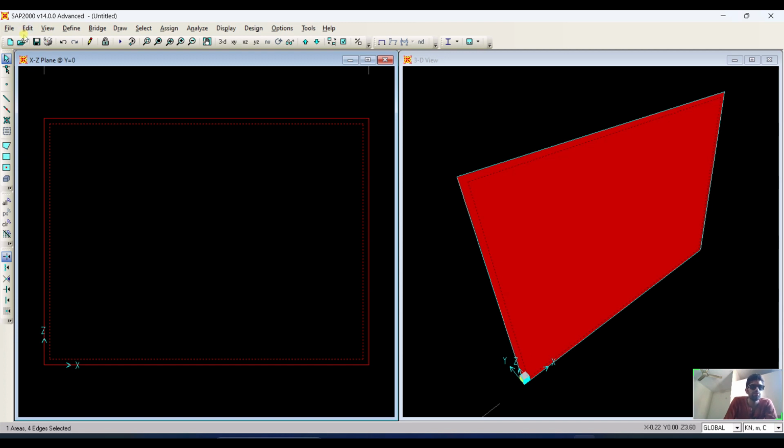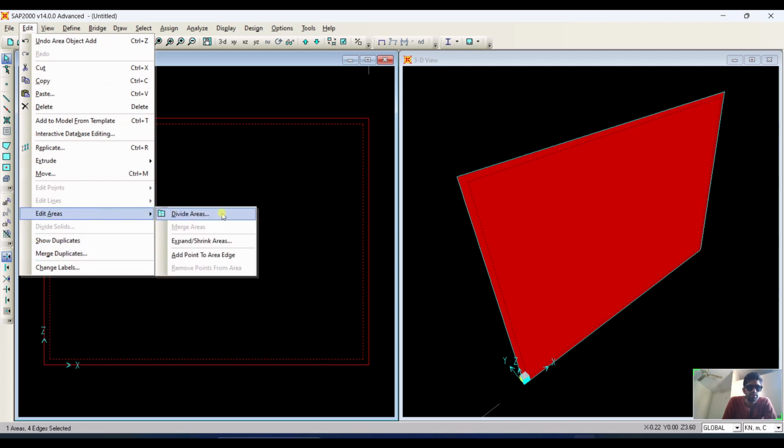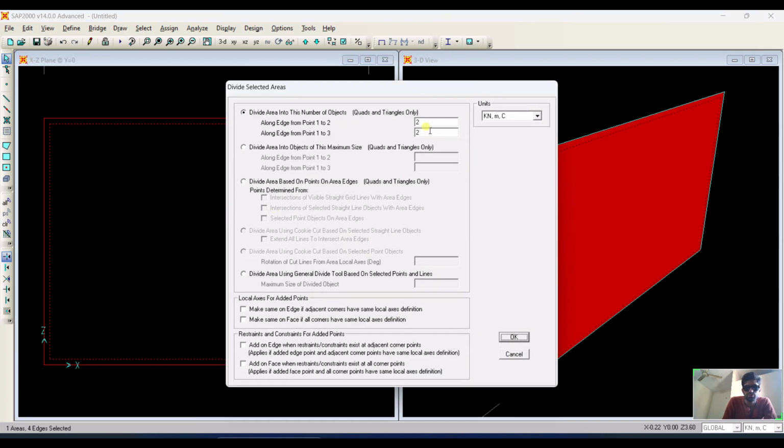So just click the shape tab. There are different approaches and slightly different commands, but the concept is the same. Let me go to edit areas, divide areas. So here we divide an area into small pieces, into objects, and here we have different options.